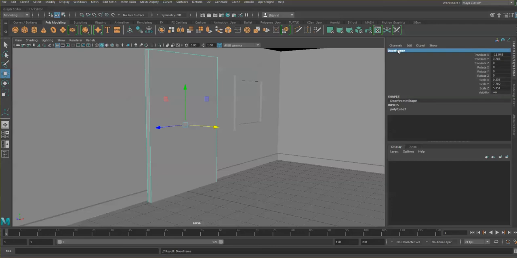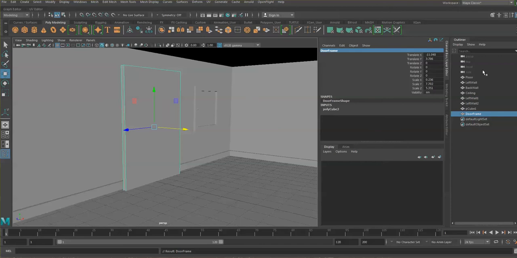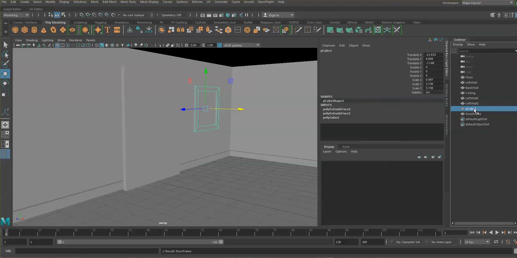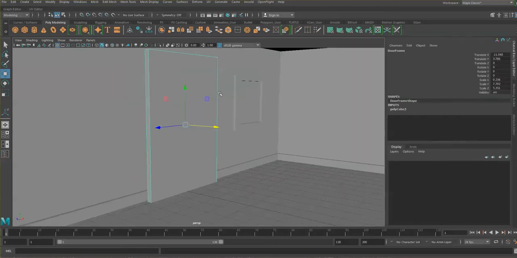Remember to name things, because that way when you go to the outliner over here, Windows outliner, which you might see in some tutorials, this is all the geometry you have. So you see, I don't know what pCube is. Oh, that's the window. So let's rename it right there, window. That way you have the geometry defined there and you know what it is. If there's something you need to delete, you can delete it easily. Just double click here to get out of the outliner.